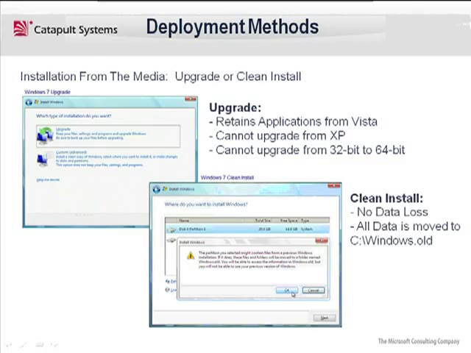So when an upgrade is out of the question, the next route you should consider is something called a clean install. A clean install is something new with Windows Vista and Windows 7. And unlike an upgrade, where you would launch setup.exe while running in your existing operating system, for a clean install, you need to boot to the Windows 7 media. And what a clean install does is move all of your existing directories, including C:\Documents and Settings, C:\Program Files, and C:\Windows, into a new directory at the root of the hard drive called C:\Windows.old.